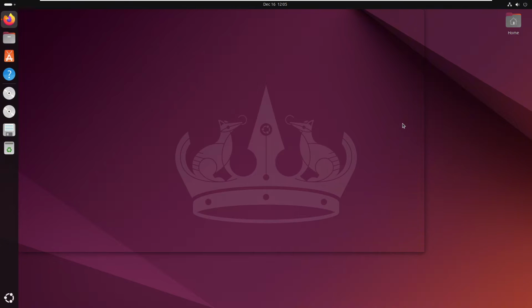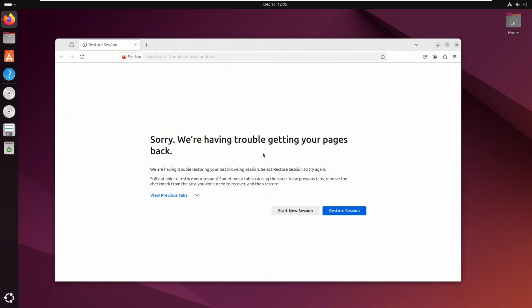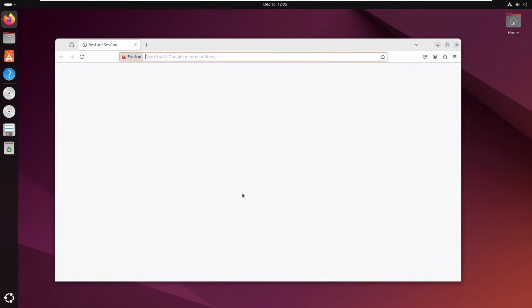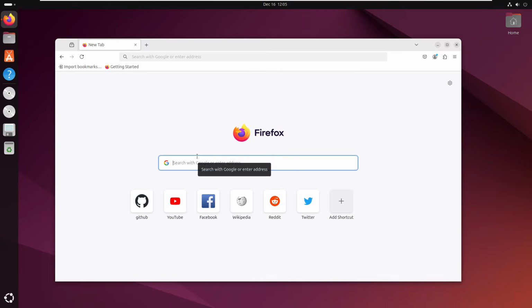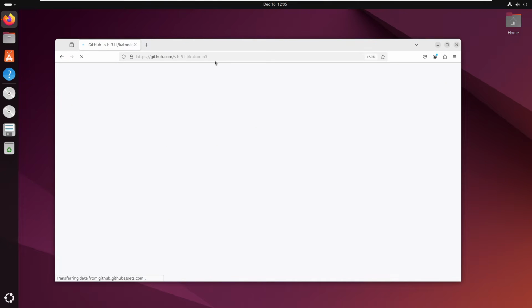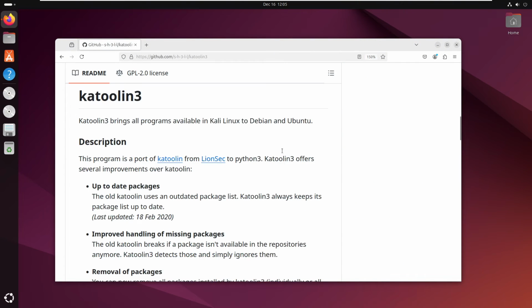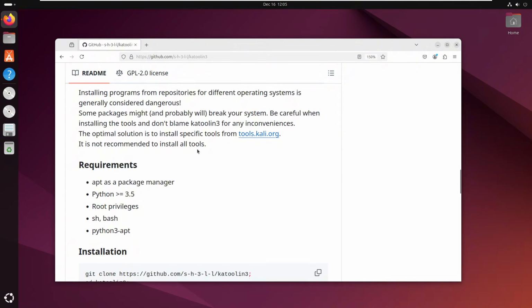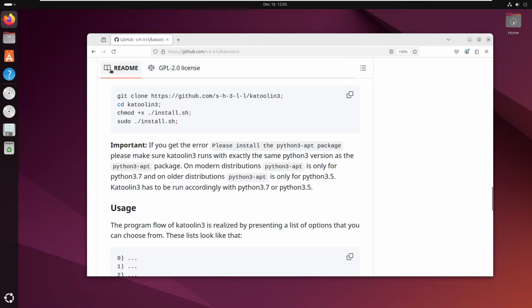There is a new version of Katoolin that was forked by another GitHub user. We can install Katoolin3, which is the updated version of Katoolin. If we go to this repository here, I'll leave this link in the description below as well. So this is the repository. We just scroll down to the installation process. We've got this git clone here. So we're going to go here.